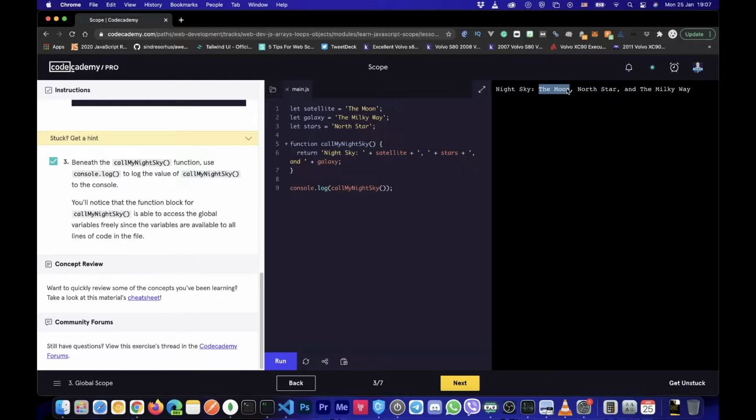So here is the first variable, here is the stars variable, and here is the galaxy variable. And that should be all for this one. Let's proceed to the next exercise.